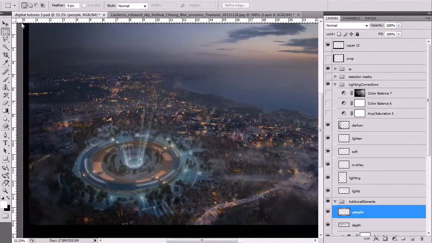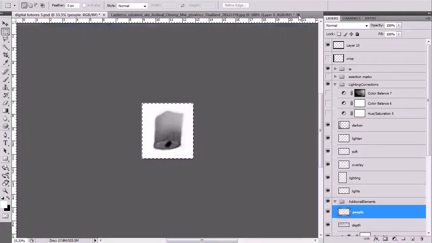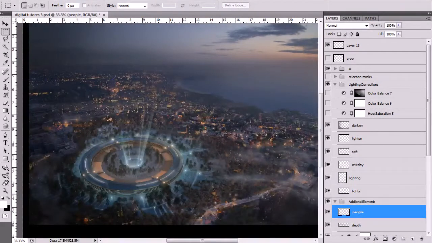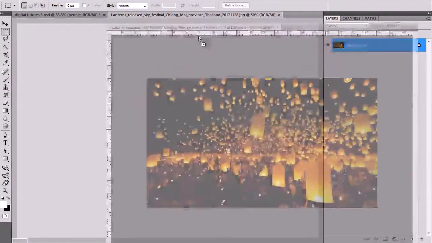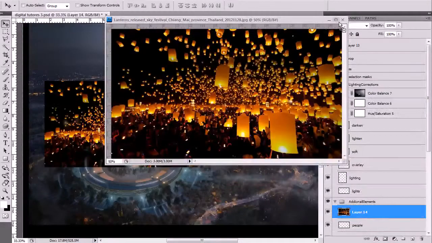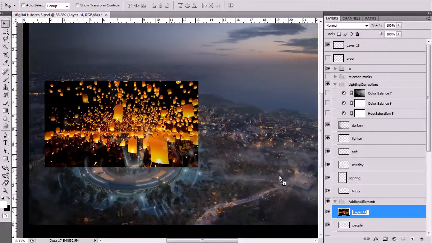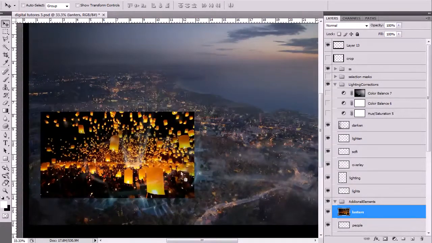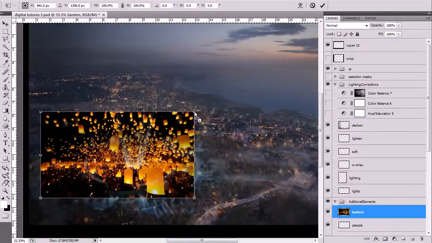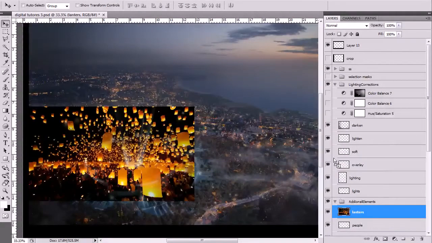Let's import that image in again. I'll close that off so we can bring it in again. Lanterns image, here we are. Let's drag that across. We'll make a new name for it, lanterns. Okay, so we have our lanternish type feel. I might just bring that across.